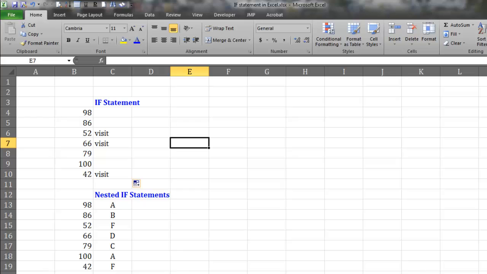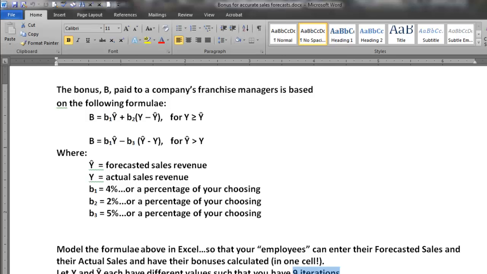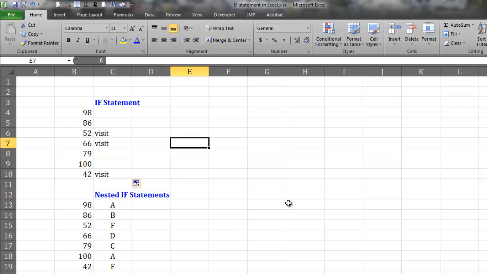However, if we go back, notice that you've got 2 formulae here. So it really has what we call a nested if statement in there, because the first condition would be if your actual sales exceeded your forecasted sales. In the second condition, you've got forecasted sales greater than actual. You can do it as a nested if statement.